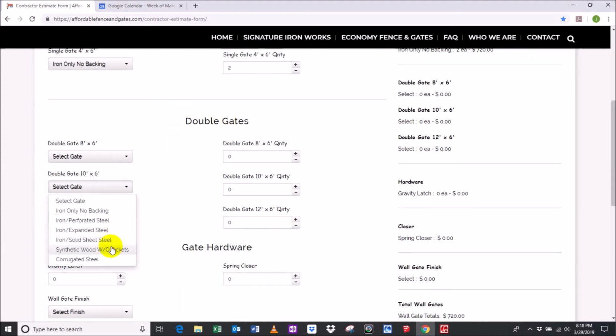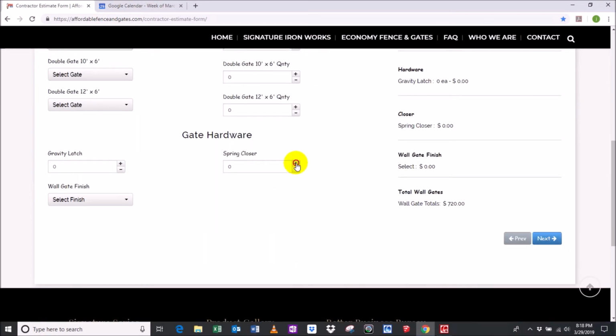Again, you can pick the size, what type of backing. Hardware, if you're going to have springs on them, price shows up here. The gravity latch, there's no fee on it. You don't really need to fill that out, but you can do that there. Finish, same thing. Our colors, natural rust, we'll leave that black. Here's our total for just the wall gates.